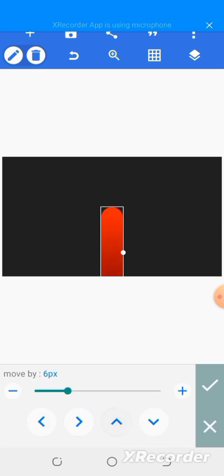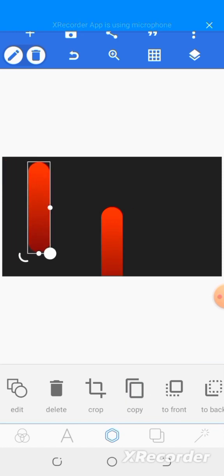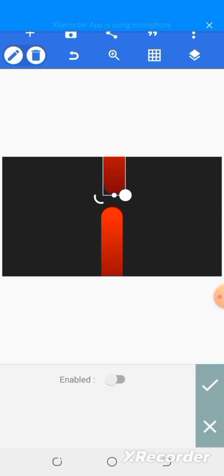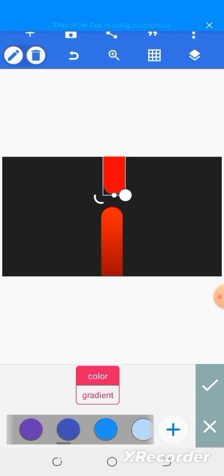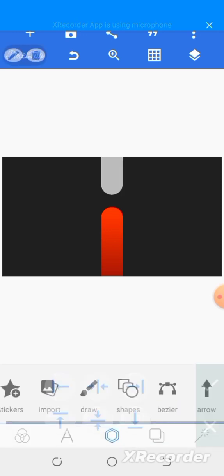Okay, so I'll do a copy of this. Change the color. Go to my color too. I'll change the color to gray, to ash. Also make sure that this aligns at the center. Okay, something like this. Now what am I supposed to do now?